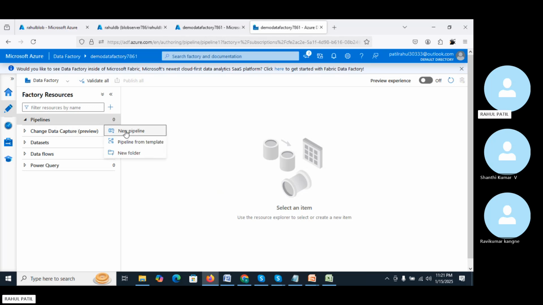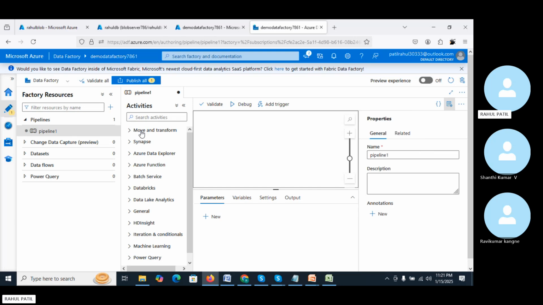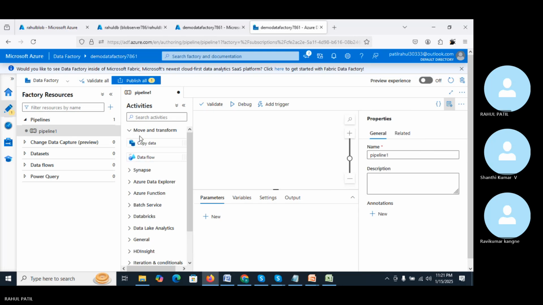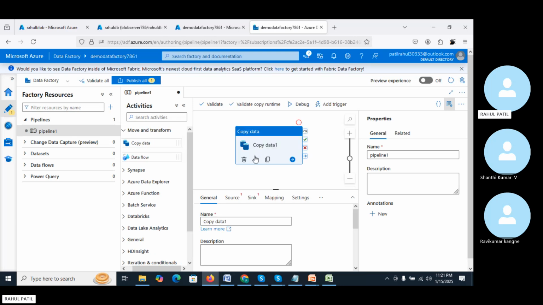Now I have to create a new pipeline. So I hit on New Pipeline, and here I have to perform a copy activity. So I drag this copy activity here. You can see I dragged the copy activity.